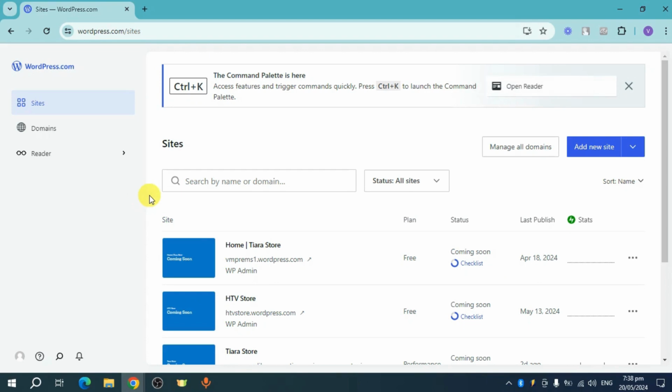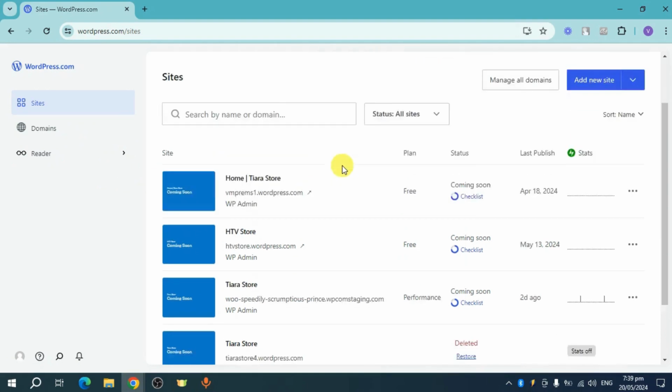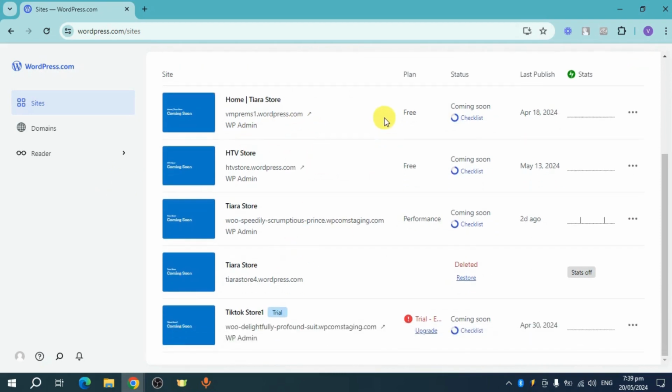So right now I have logged in. By default, you will be redirected to the WordPress sites that you have created in the past. You can also see in here the domains that you have as well as WordPress Reader. So if you want to access the WordPress admin, you can select the website you want to access the admin for. So I have these websites right here.